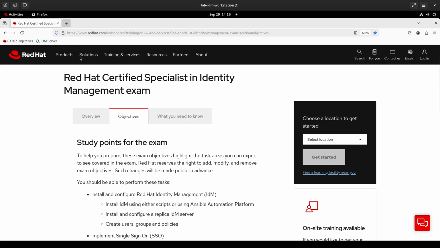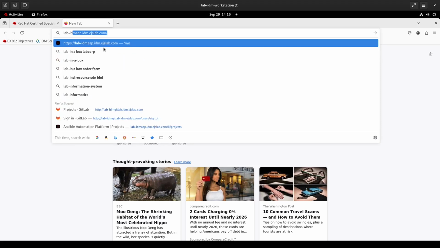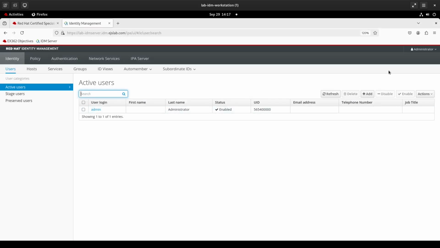So there are a couple of ways of doing this. We'll start with the GUI way, and then we'll try the command line way. You can use Ansible to create users. There are some Ansible playbooks within the FreeIPA Ansible roles and playbooks from the ansible-freeipa package. Let's go into lab IdM server, and I guess it still has an authentication token from the last time. So I'm in as the admin user.